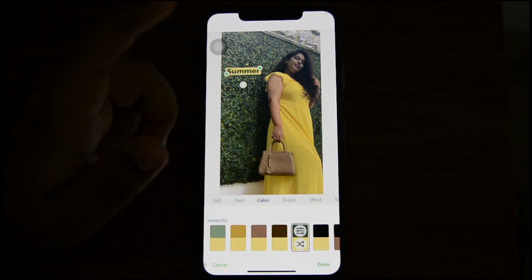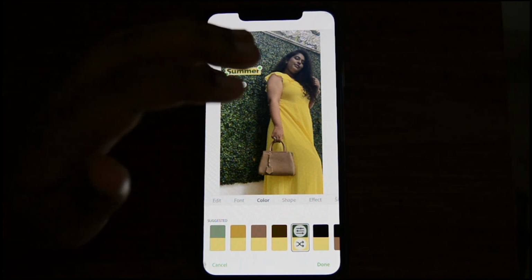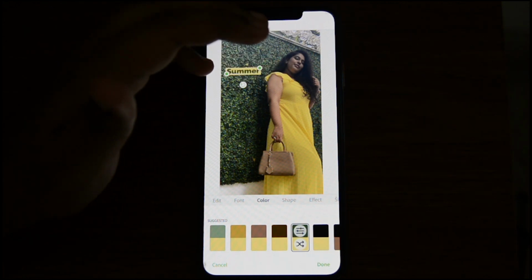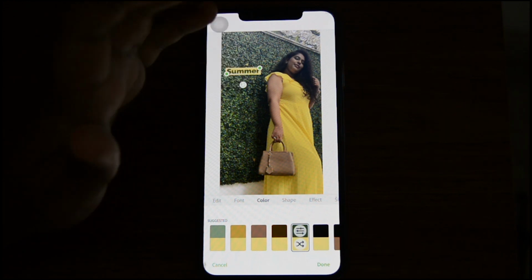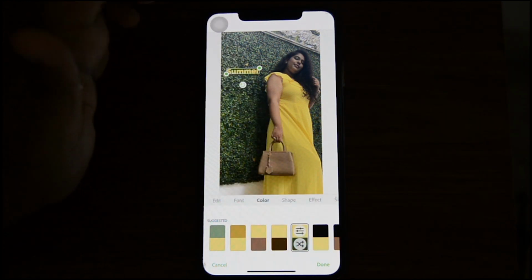Another great thing about this app is you don't have to choose a particular color, because it already suggests color options based on what kind of picture you have. So because my dress is yellow, it suggests yellow and green, which is really, really great. But you can obviously change different colors, but I'm going to keep it like this.